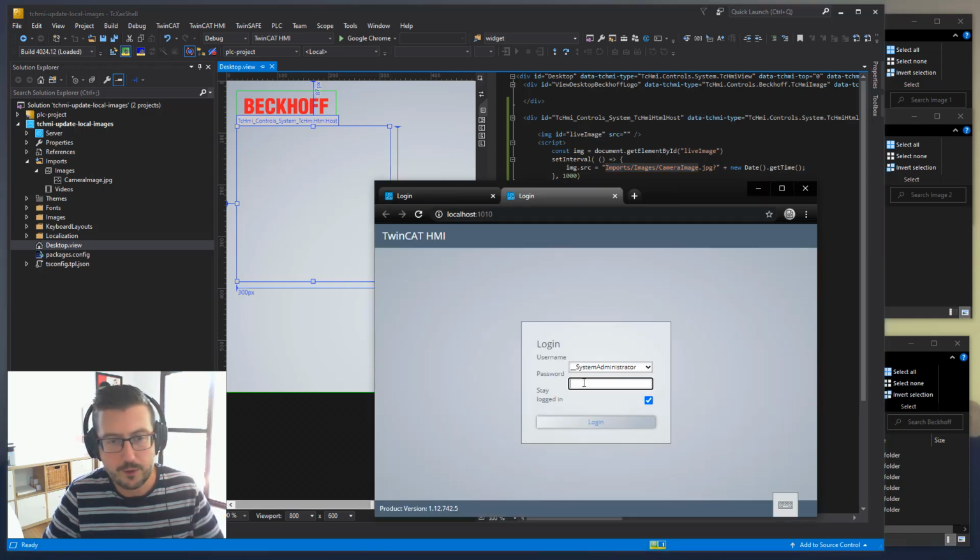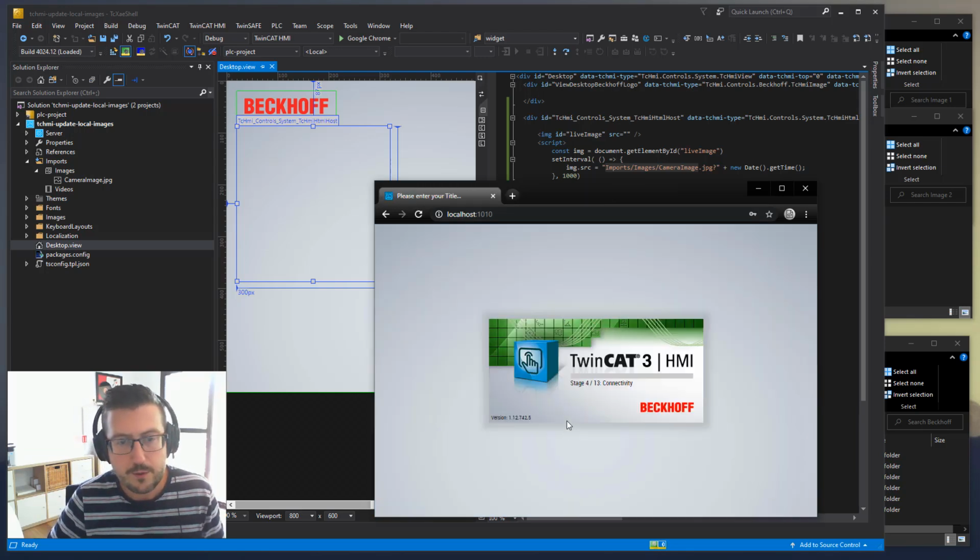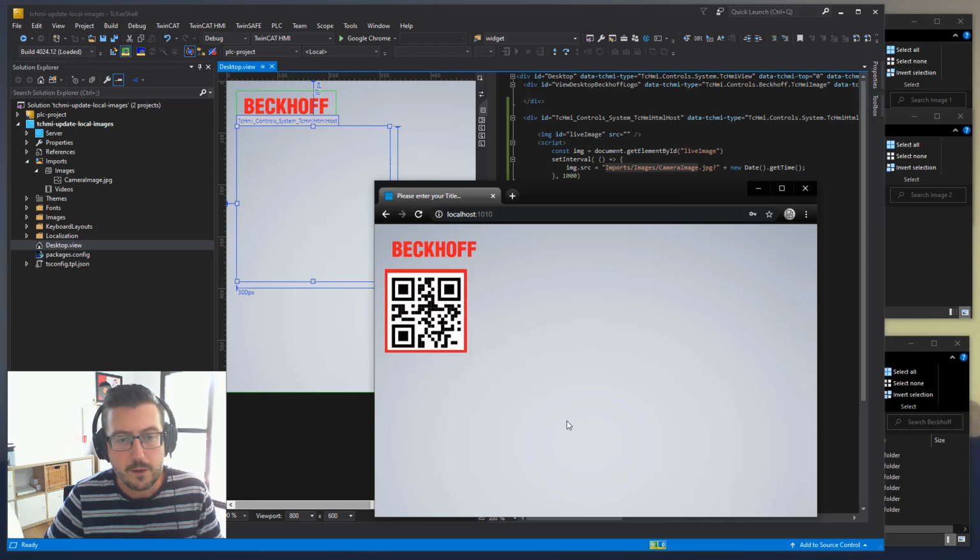So progress just down here, which is done. We're just going to log in. Let's just get rid of that tab. Just going to log in with the default password. Okay, so after 1 second, it's gone on, looked inside imports, images, camera image, found it, and has displayed it. So far, so good.